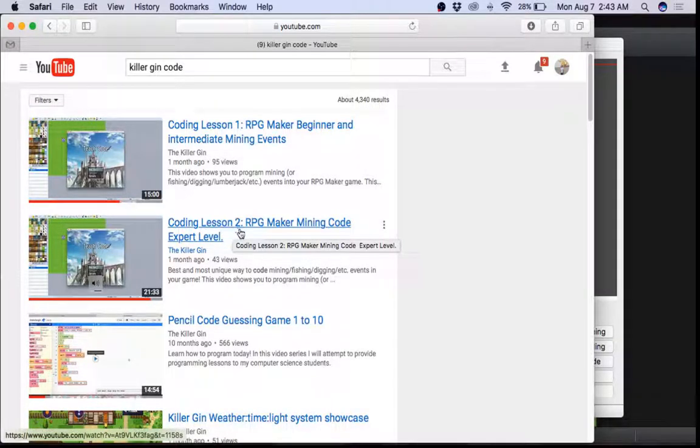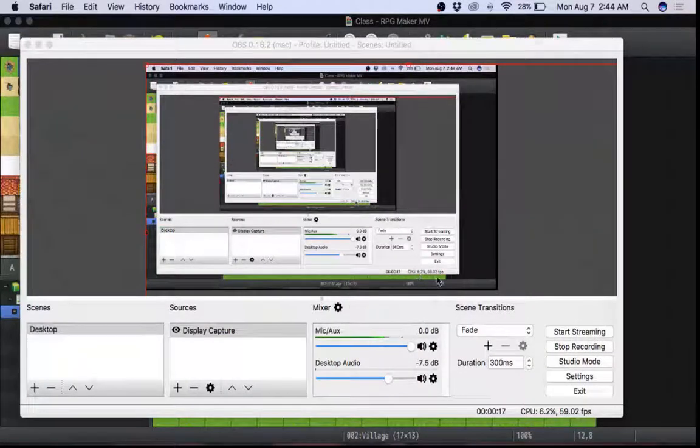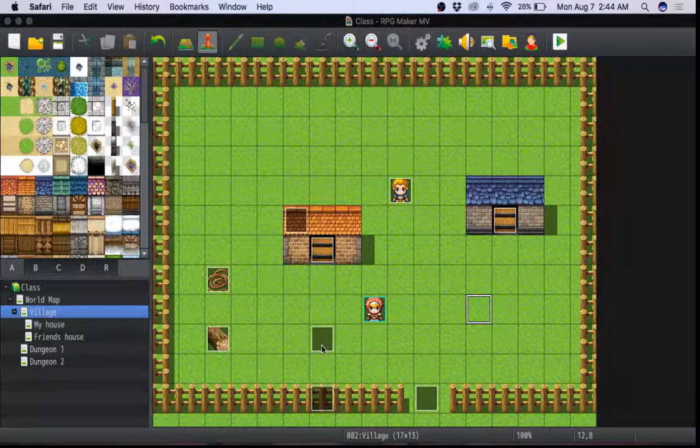Coding lesson 3 for RPG Maker mining code. This is actually going to be the master level, I guess, since I have the beginner, intermediate, expert, and now this is master. So what else can we learn? How can we bring this to the next level? Well, I'll show you guys.